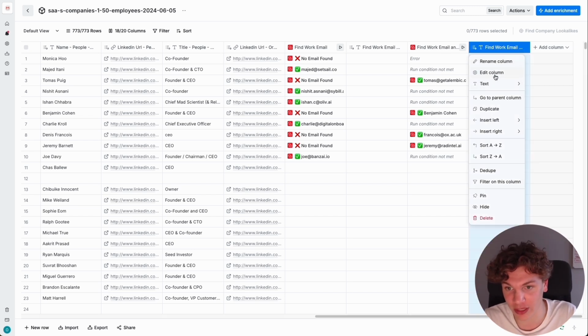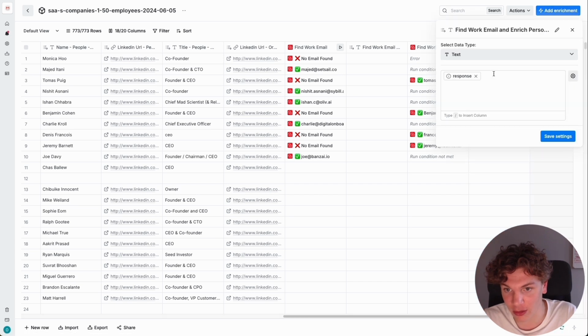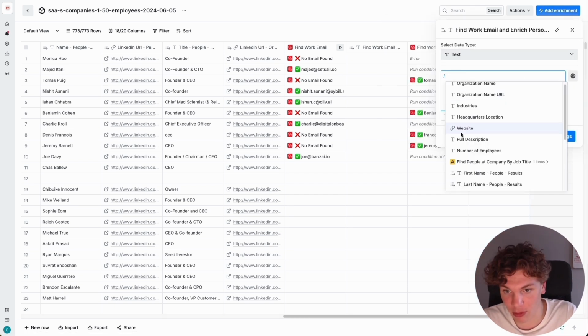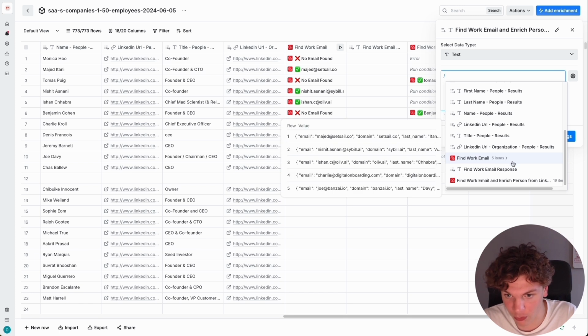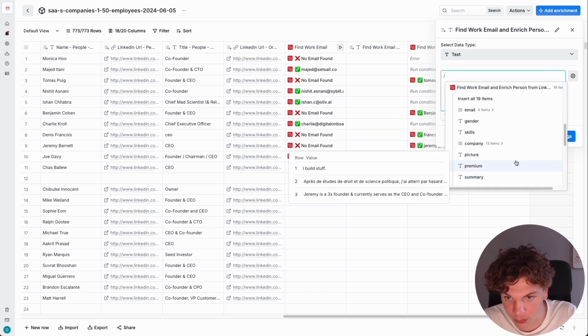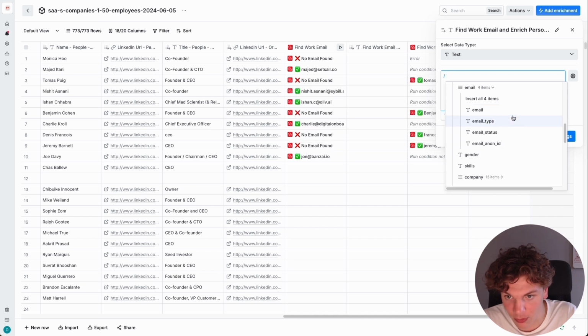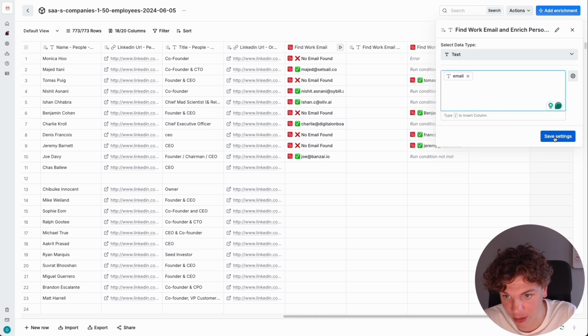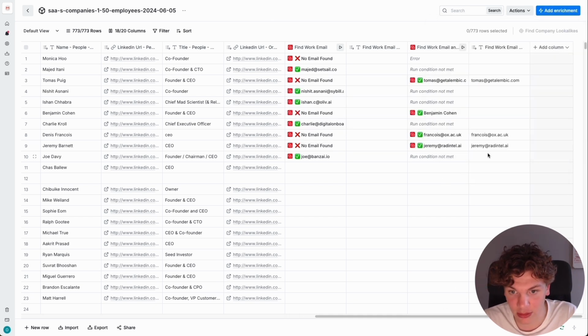So what we're going to do here is edit this column here, and we're going to create a formula. Or not a formula, but we're going to take find work email from LinkedIn, this one, and we're going to take email, and we're going to take only the email address, save settings, and that's how it works, right?